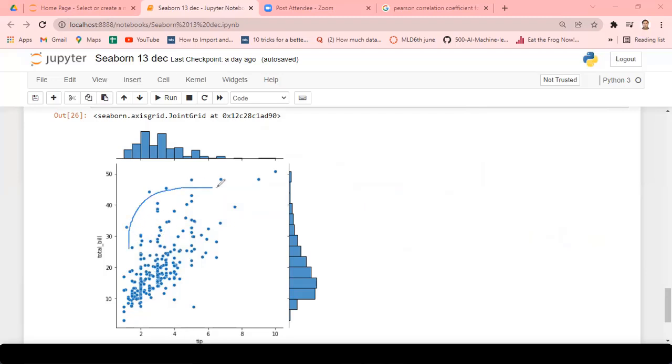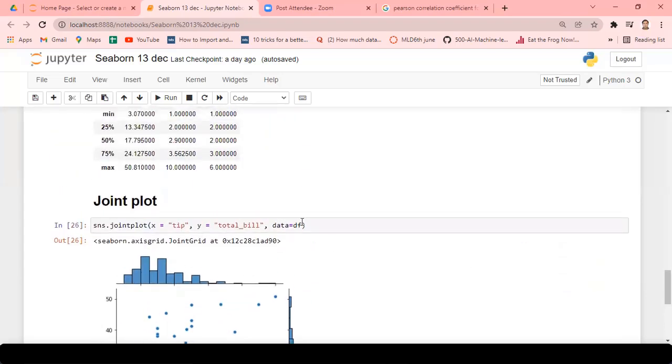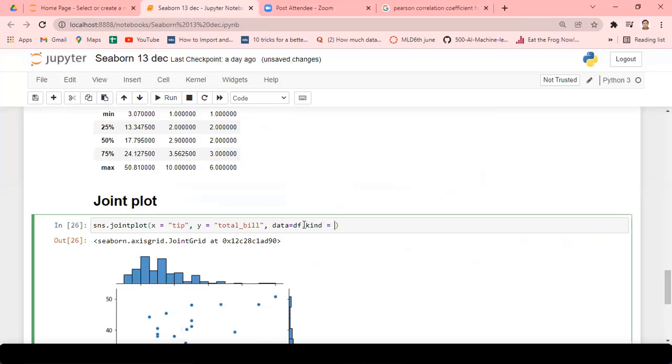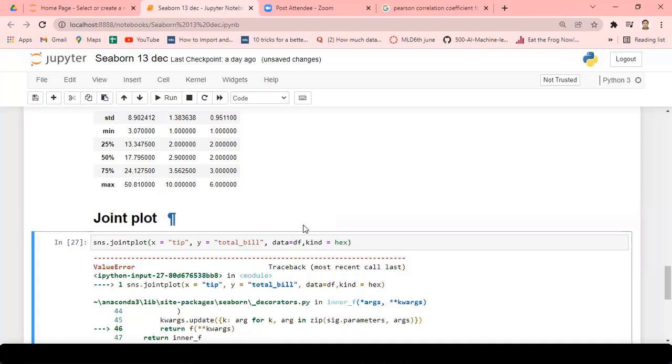This middle one that you are seeing is your scatter plot. What kind of relationship are you getting between them? You have different options to see in there. Let me delete this. Let me show you something. I'm coming here, and there's a parameter known as kind, and I'm specifying here hex. Let me see what is going to happen.